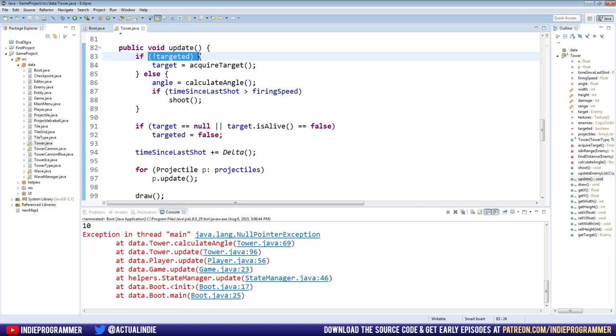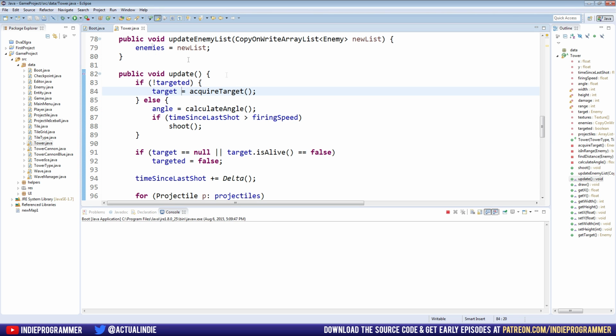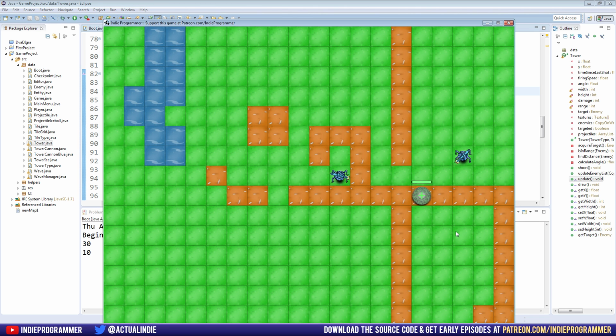So now we're saying if we're not targeted, find a target. Otherwise, if we are targeted, then we can do our calculate angle and shoot our target. So it's just a way to combine this right here and this right here, which both require an if targeted statement, into one if else, as opposed to two separate if targeted statements. So that's the first easy fix. It took us a while to actually get it to work the first time, so you're probably not going to notice if the bug's gone, but rest assured that that should take care of that null pointer exception if you were facing that before.